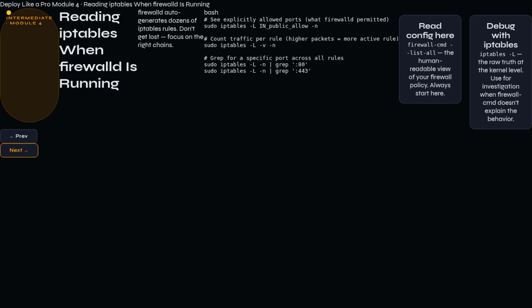To check if a specific port is blocked, iptables -L -n | grep 80 shows all rules mentioning port 80. If you see an accept rule, port 80 is allowed. If you see a drop rule, it's blocked.